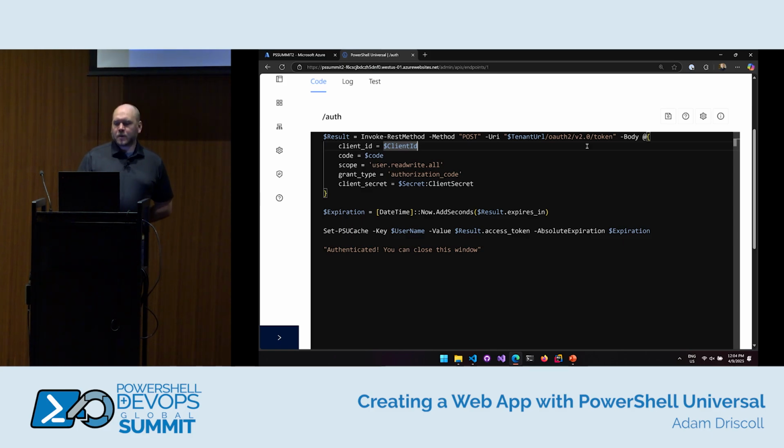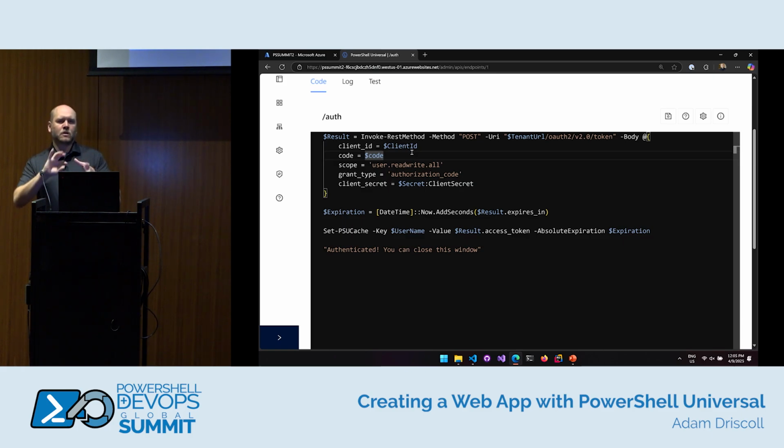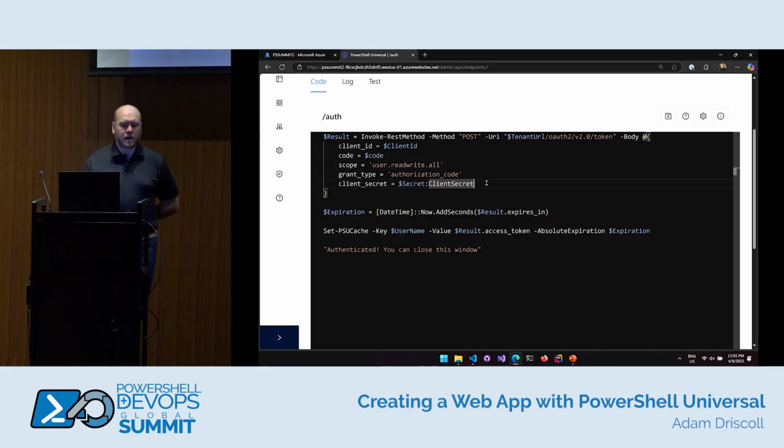The couple things that we need to pass in with this request are the client ID, the same client ID we used before, and the code. The reason I don't have to do anything to extract that code is PowerShell Universal will automatically look at the query string and create a variable populated with that value. So this is the code that Entra ID is actually sending back to the URL. From there, I'm going to use the same scope of the user read write all and the grant type of authorization code.